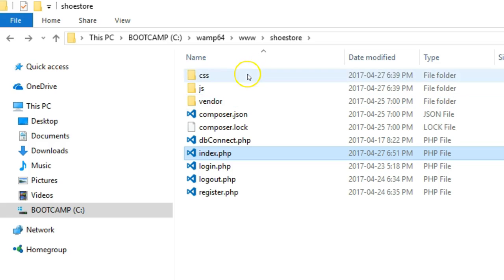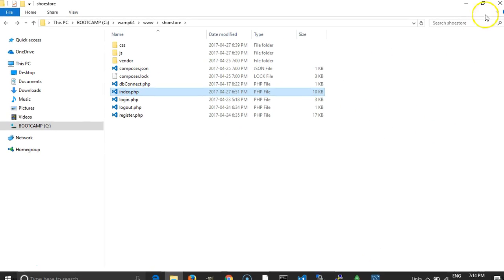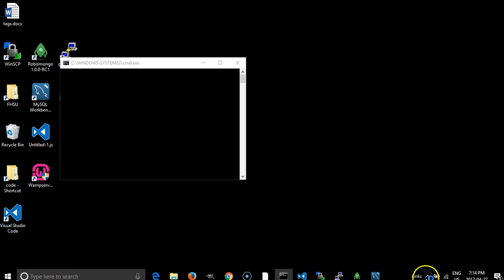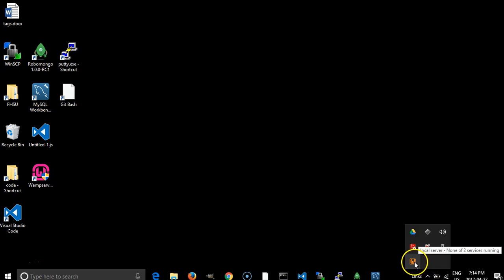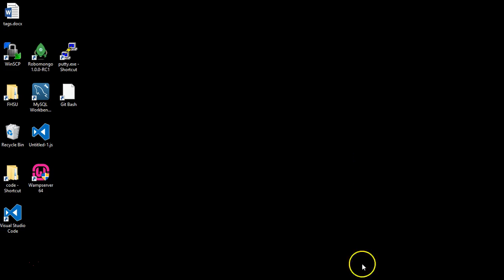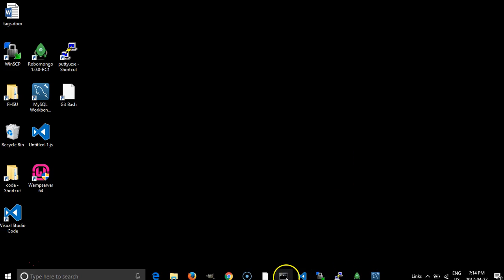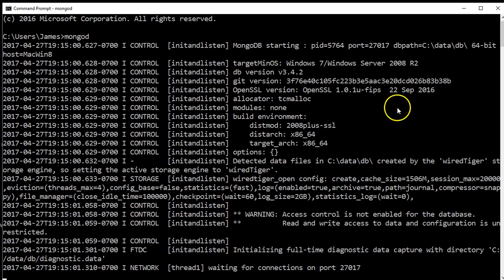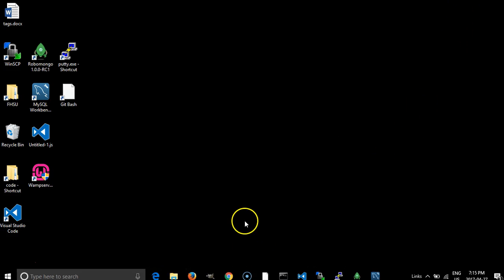Just to show you quickly how the app works, I'm going to fire up my WAMP server here and then just watch it as the Apache server fires up. We go to orange, and then MySQL fires up and we go to green. So we have both Apache and MySQL working there using our WAMP server. I'm also going to fire up my Mongo database as well, because as I said, it's using both. I'm going to run the MongoD executable, and now my Mongo server is also running. So I have Apache, Mongo, and MySQL running all at the same time.